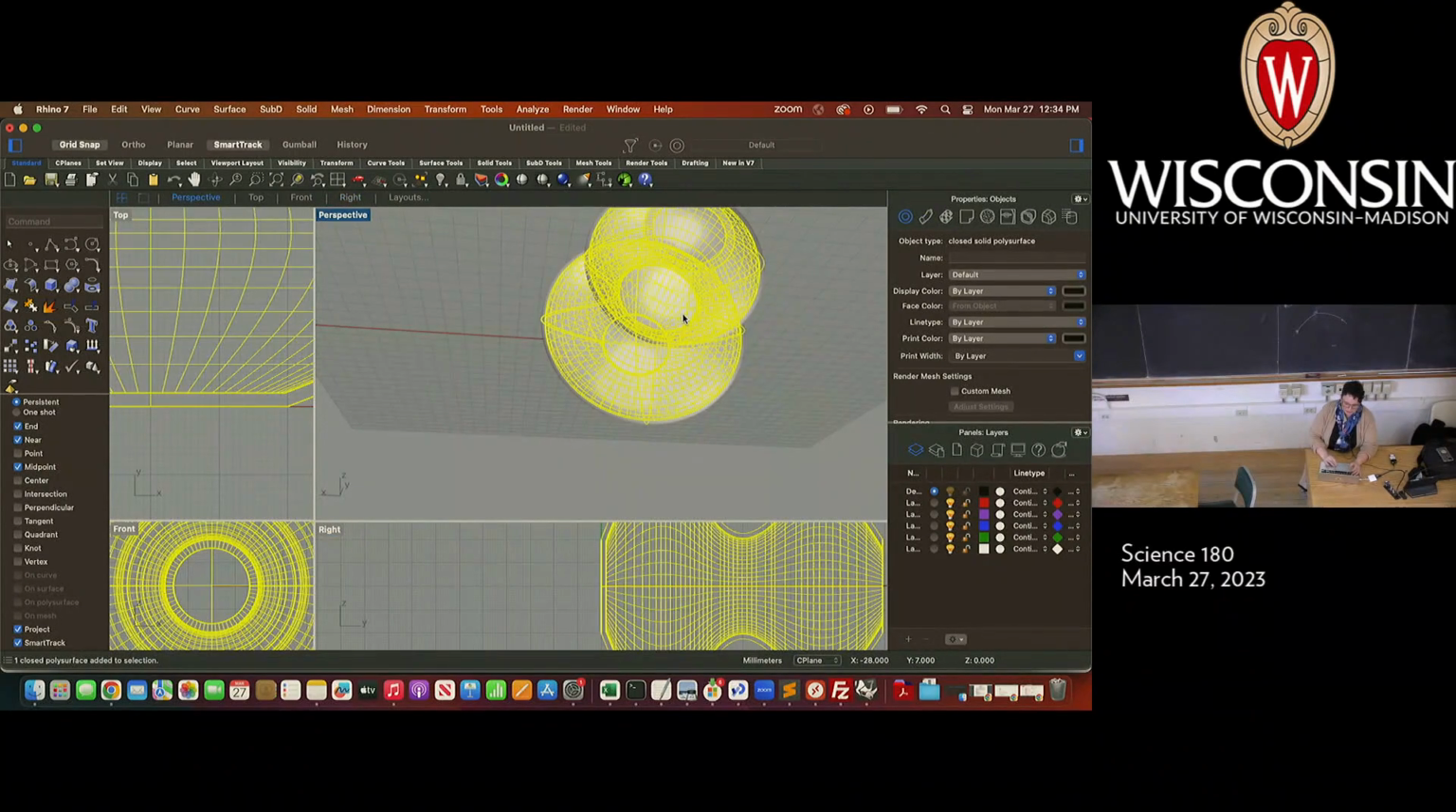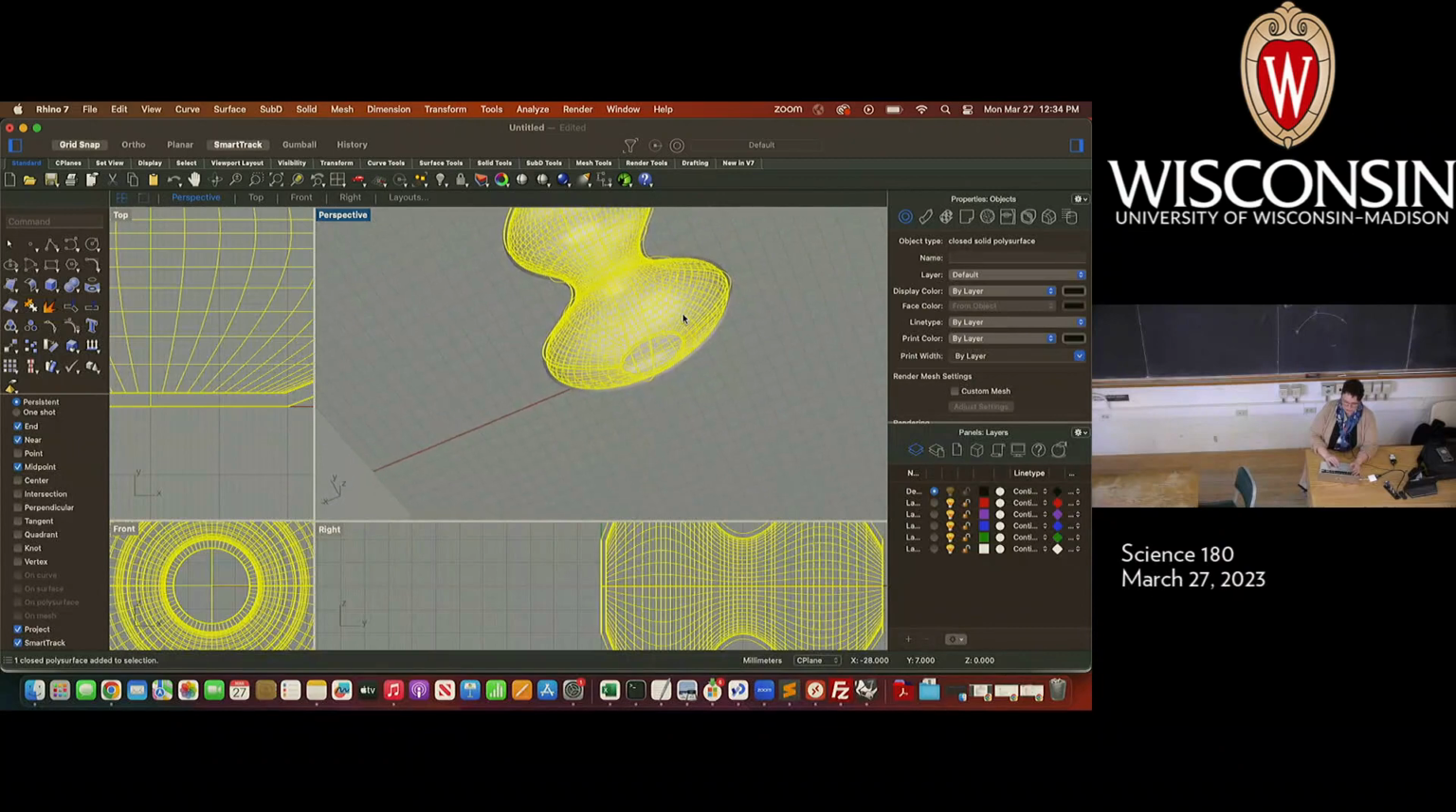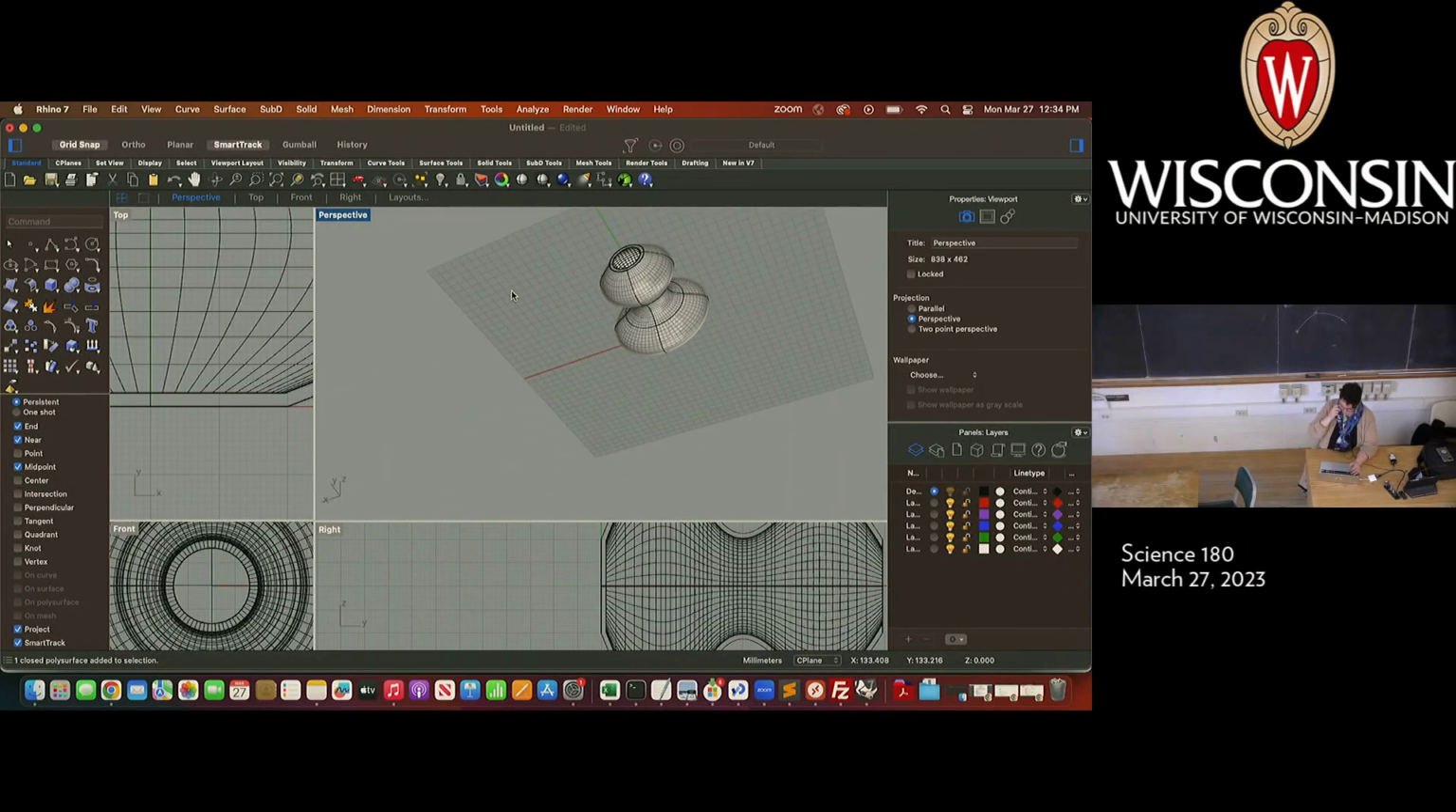Okay, so that brings us to, I would say, a done model. I mean, there's a lot of other things we could do to it, but for the purposes of today, I think it's fine.